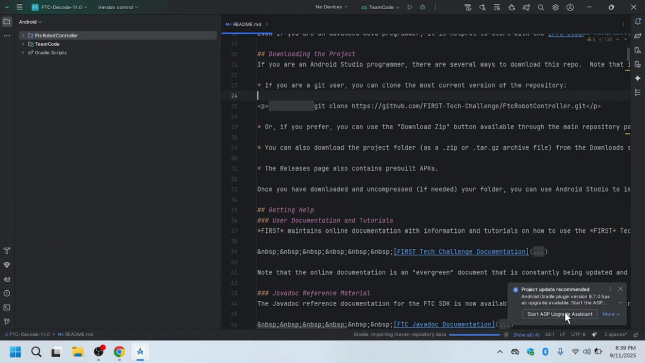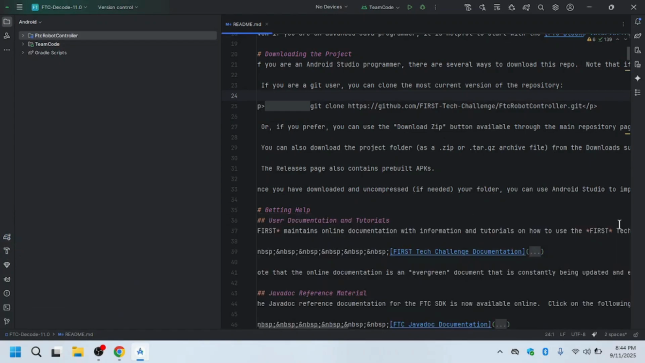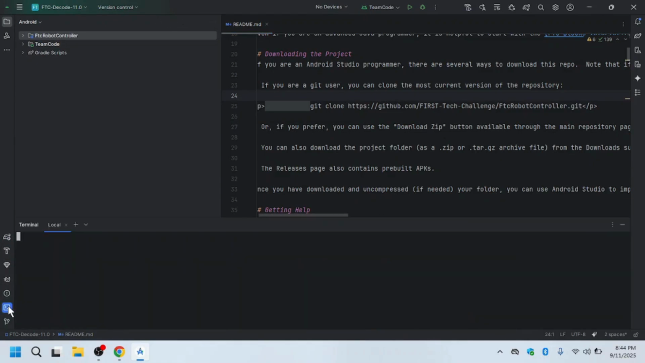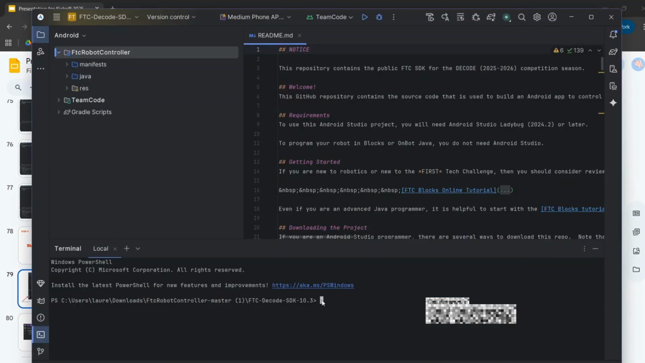After all that, you're going to have the Start AGP Upgrade Assistant. You're going to press on it. Now you're going to want to execute some commands into the terminal in Android Studio. And at the end of this clip, there's going to be instructions on how to do that. So you can just pause the video to look at that.